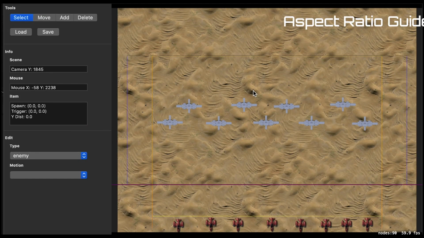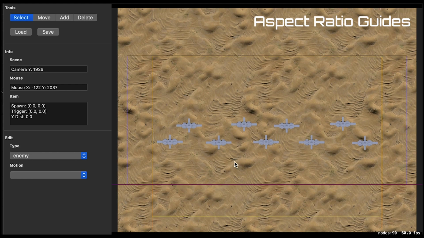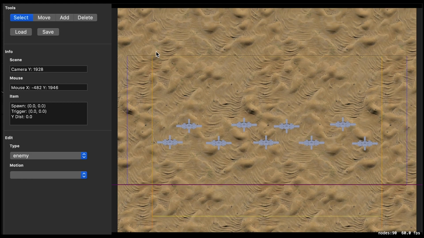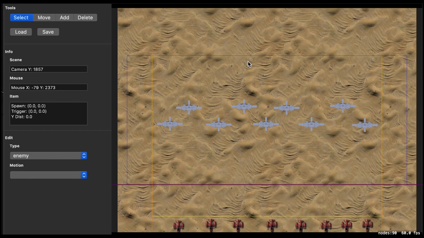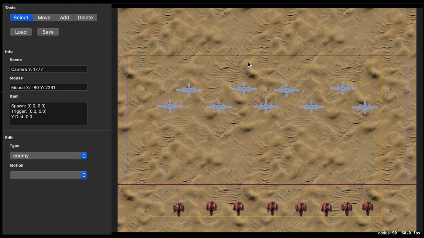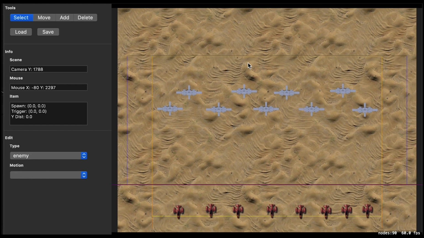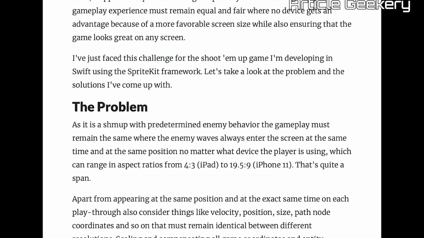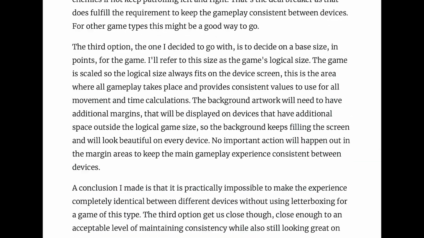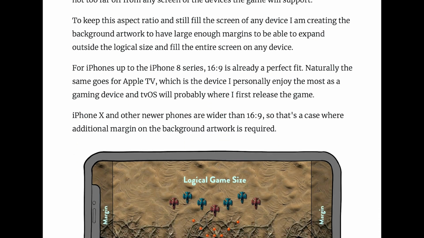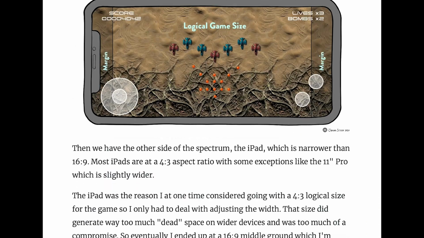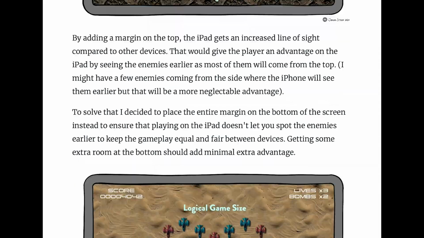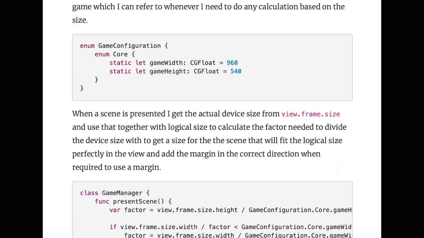In the level editor, I placed a few rough overlay guides for the different aspect ratios to help me place entities so they will be within the safe area for all supported devices. I wrote quite a long blog post on my solution with further examples and illustrations, so please check that one out for more info. I'll put the link in the video details.